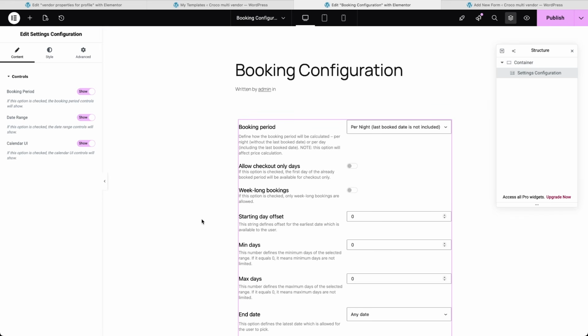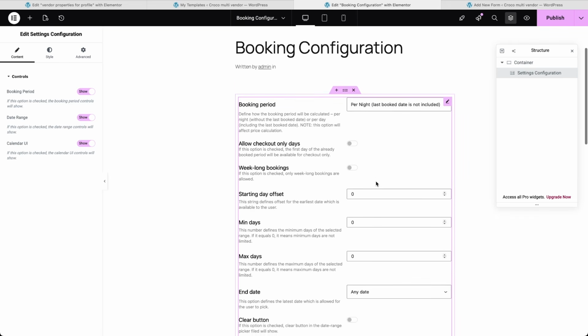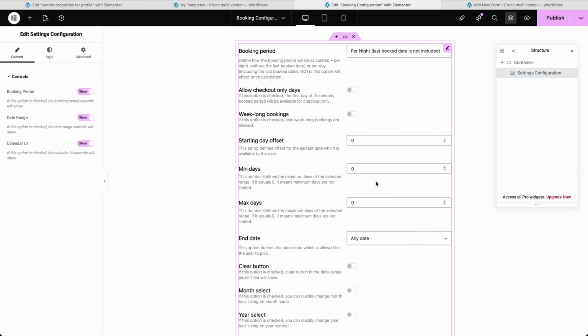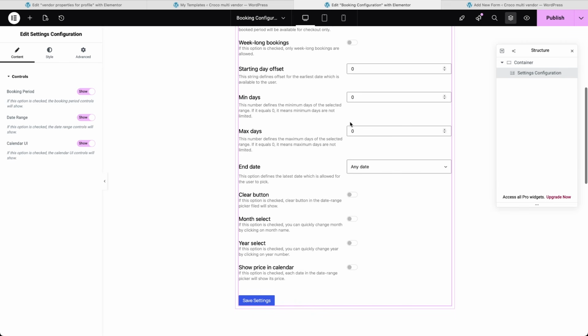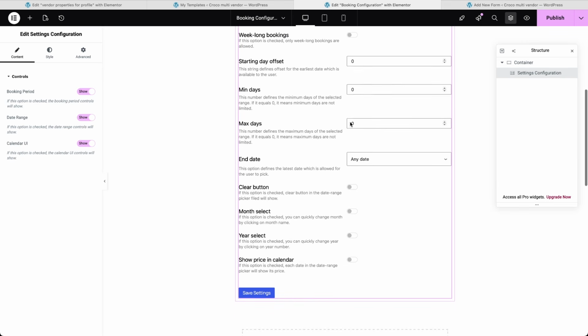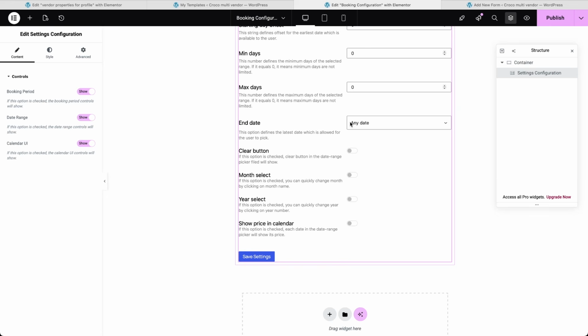And on top of that, there can still be per-item booking settings. Those can override both the admin global settings and the vendor global settings if they're enabled on a specific property. As for what this widget controls, the most important settings are the ability for the vendor to define the booking period logic, whether bookings are calculated per night or per day, which directly affects price calculation. Also, users can control date selection rules, like allowing checkout-only days, restricting bookings to week-long stays, and setting limits such as minimum days, maximum days, and the latest allowed end date.